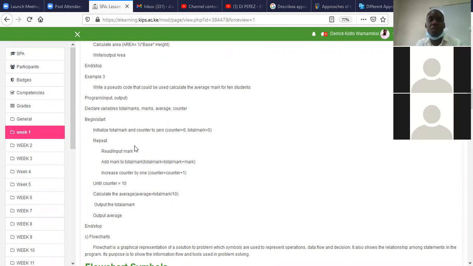Read input. It means you enter score number 1, for student number 1. Add mark to total. You say that score that you've entered, you add it to the total. And total was 0. So if someone enters 50, 0 plus 50, now total marks becomes 50. Then increase counter by 1. How do you increase counter by 1? Counter was 0. You say counter is equals to counter plus 1. 0 plus 1, counter becomes 1. We are doing that so that counter gives us another interval, so that we can repeat another operation.